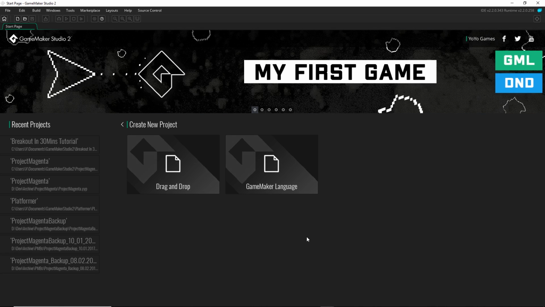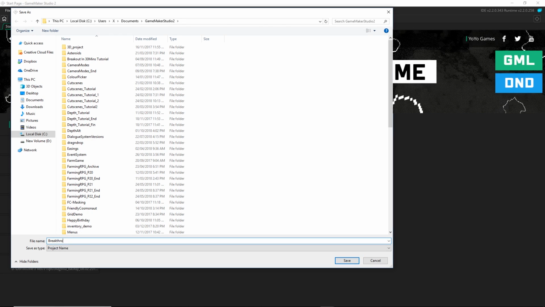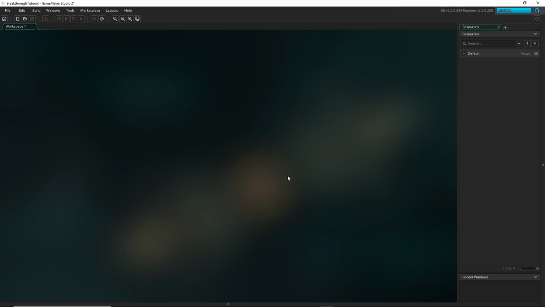So we're going to go ahead and hit GameMaker Language, and I'm going to save this as Breakthrough Tutorial. And we'll hit enter and load the project up. So here we are in a fresh new project, and I'm just going to spend a couple minutes taking you through the interface if you're not familiar with it. So right here in the center is our workspace. This is where we're going to be doing all of our work.